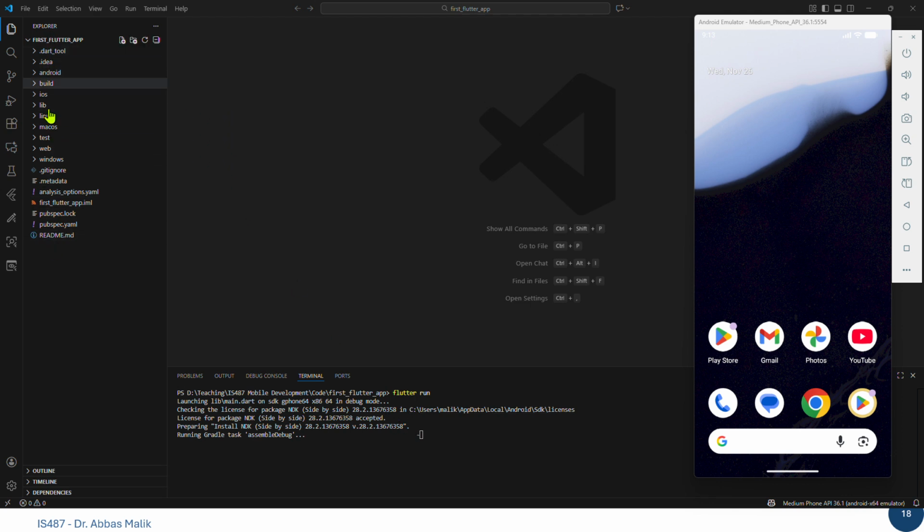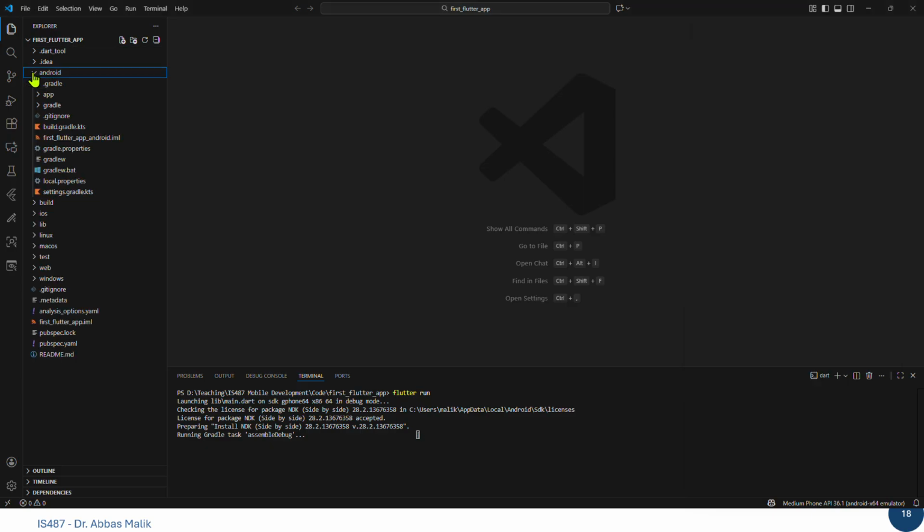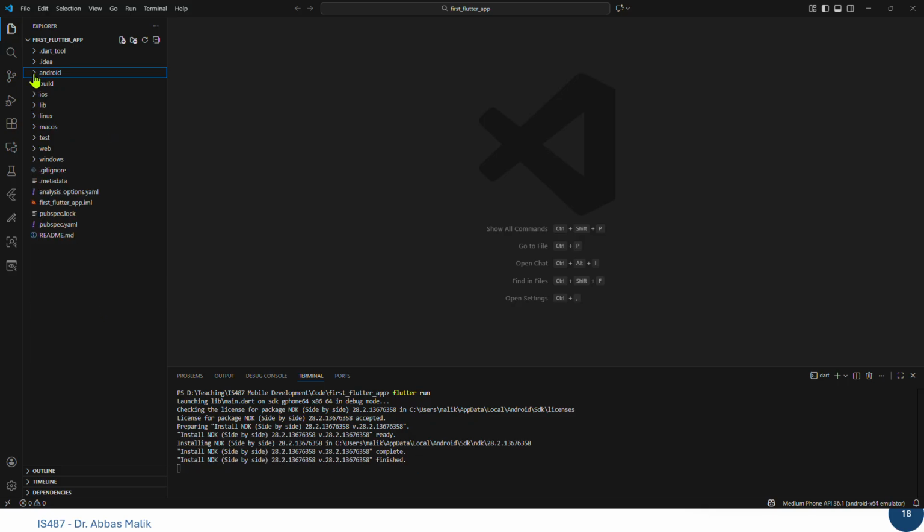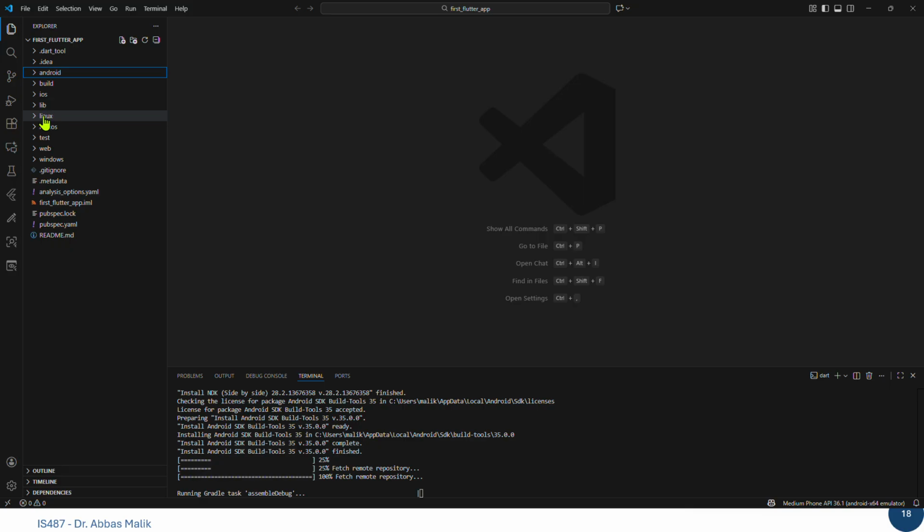If we look at our project structure, it has different libraries. We have the Dart tool, we have idea, and then this is the folder where Android specific files have been created. Here in iOS, it's iOS specific files. Here we have the Linux specific files, if we are targeting that platform to build the application. We have Mac, we have web, we have Windows.